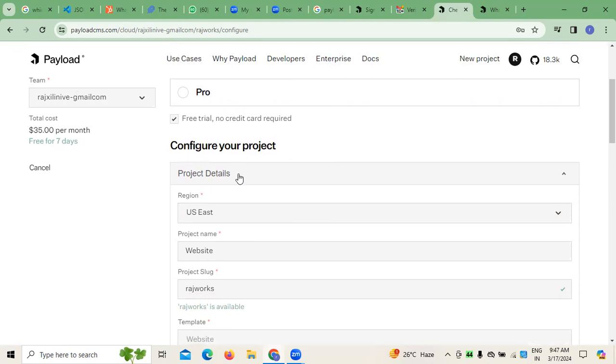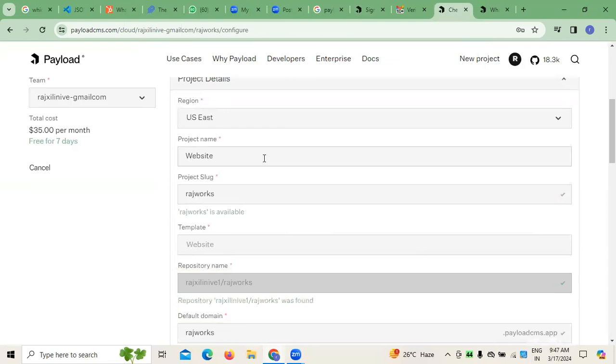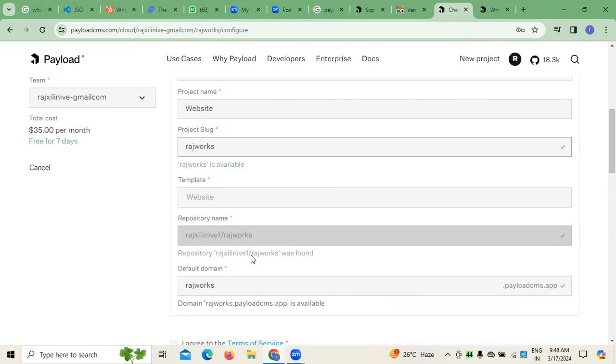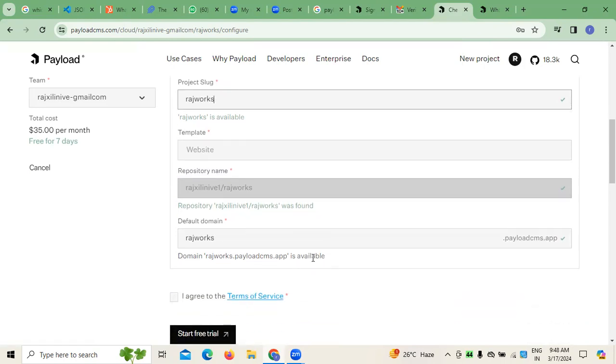Once we configure the project, here we have to mention all the project details, followed by the region and the project name. At the same time, I have given a name called Rajworks for the work we are doing now in the context of Payload. Even the repository name was already mentioned. Here you can see the repository was found. That's the repository name which was created. At the same time, the default domain created on Rajworks is this: payloadcms.app is what is created and available.